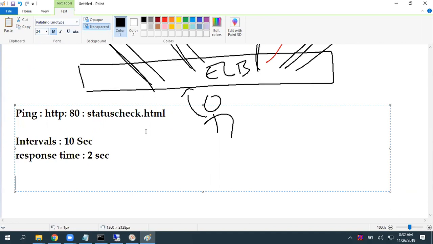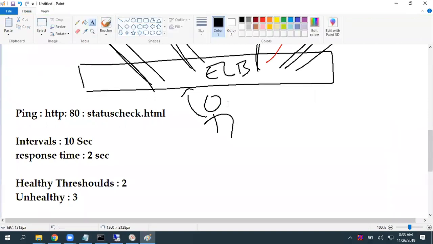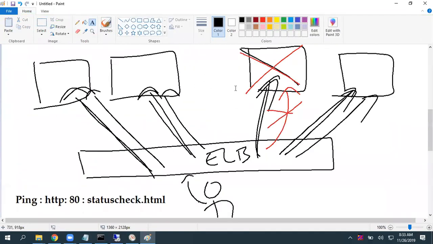So in that case, healthy thresholds: if 2 continuous health checks are successful, that instance is healthy. Unhealthy thresholds: for example, if 3 continuous health checks fail, only then is this load balancer going to declare that this instance is an unhealthy one. Is this clear, or any confusion?